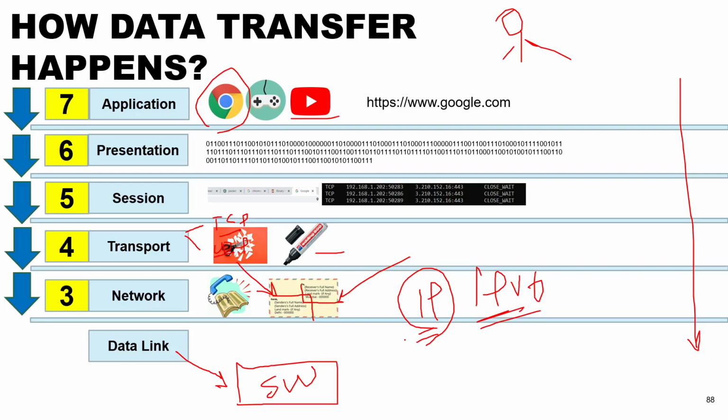Make sense? So that means that for whatever data goes to the data link layer, the IP header will be useless, because the IP header is not understandable by the switch.